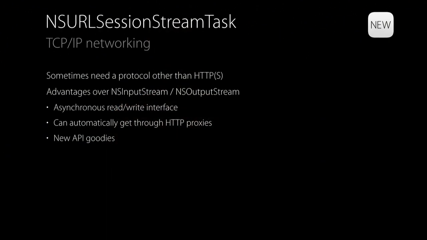Now, in the past, you might have used NSInputStream and NSOutputStream to do something similar. But we think that NSURLSessionStreamTask has a few key advantages over the NSStream APIs. First of all, it offers a very simple, convenient, asynchronous read and write interface. Whereas with NSStream, you had to set up a delegate to listen for events to know when to read, and the reads and writes could block, and it was kind of a mess. But this is a lot easier and cleaner.